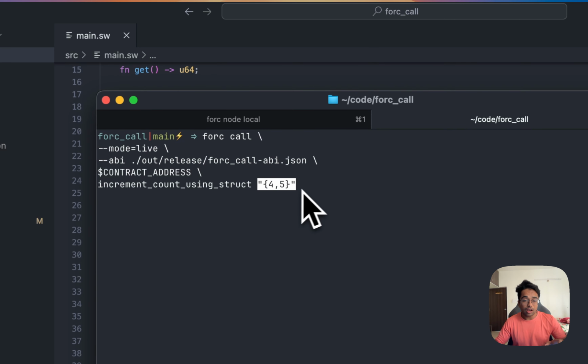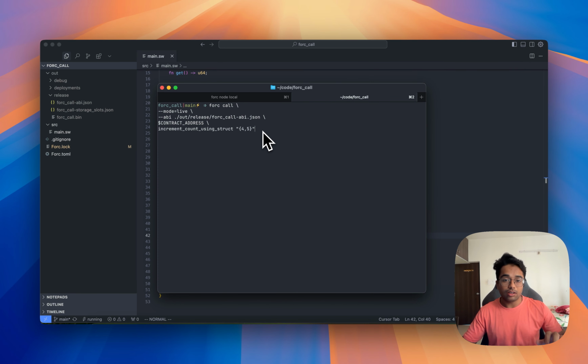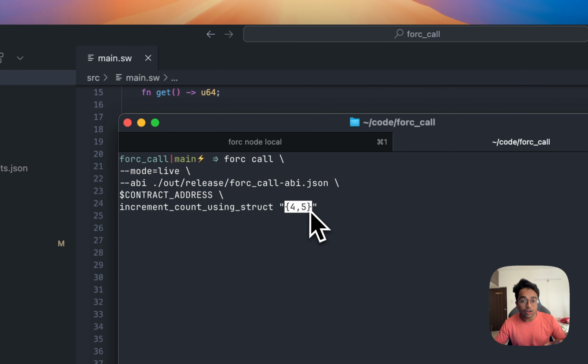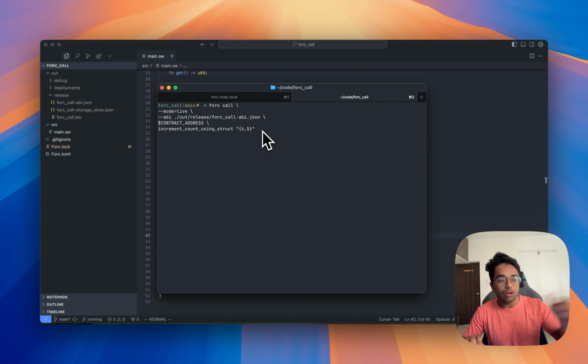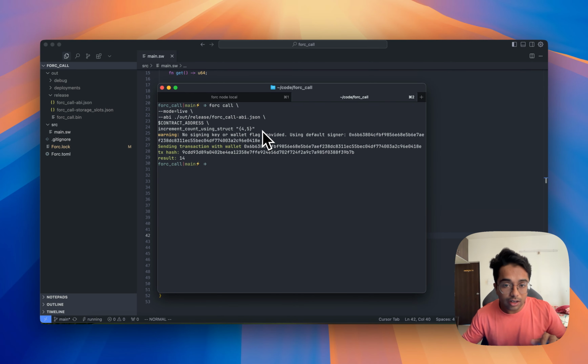So as we have used inverted commas, it specifies that a special data type has been used and the value of the struct has been passed inside the curly braces. Now this whole thing is decoded using the forc call tool with the ABI, so we don't have to worry about how it's gonna decode it. It has all been taken care of by the tool itself. So now let's hit enter.